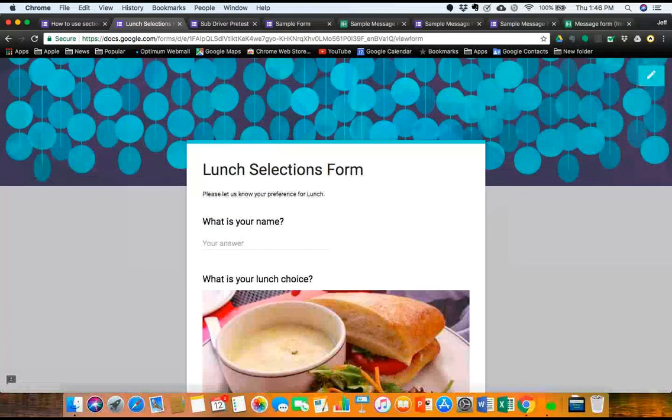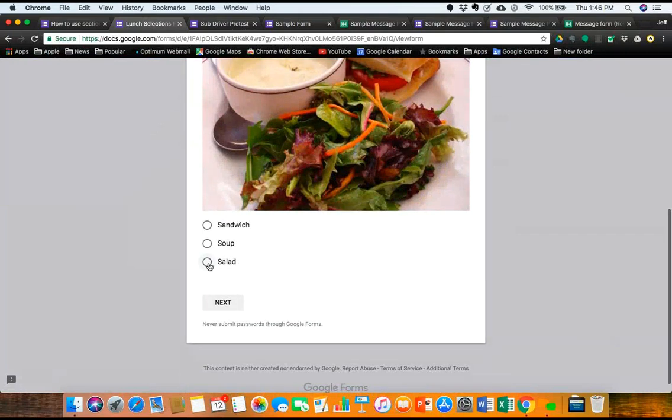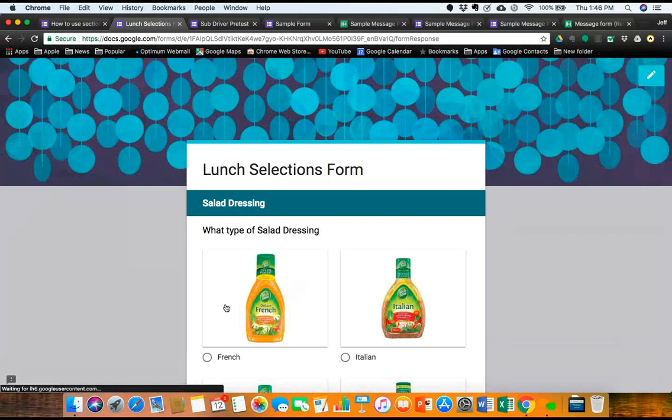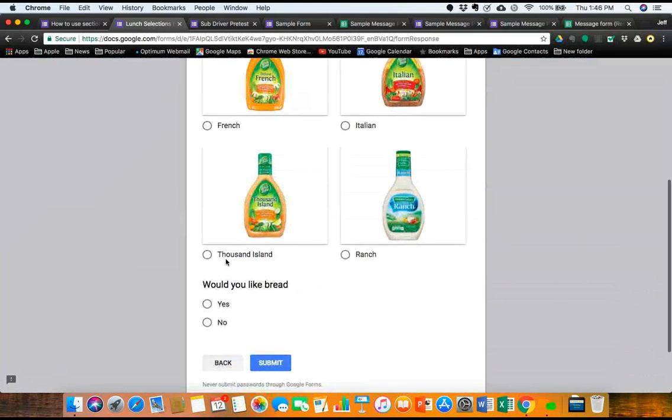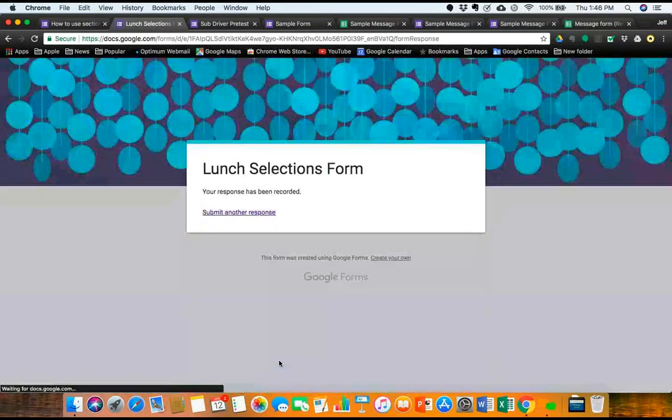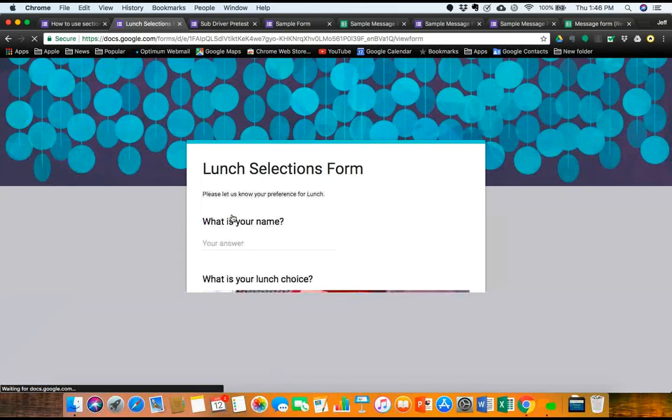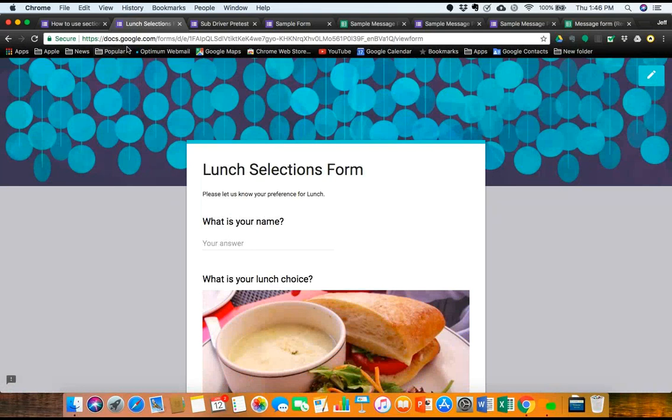And now we'll do the last one, which is salad. It asks what kind of salad dressing I want. And then it asks if I'd like bread with it. Absolutely. I could have added what kind of bread, but I didn't. And there we go. So now I've been doing this. This is a sample one I have already.